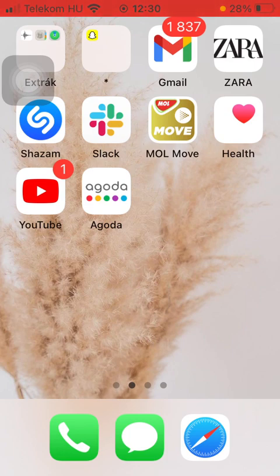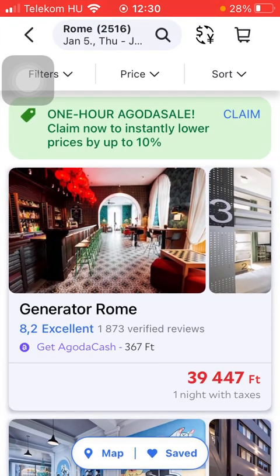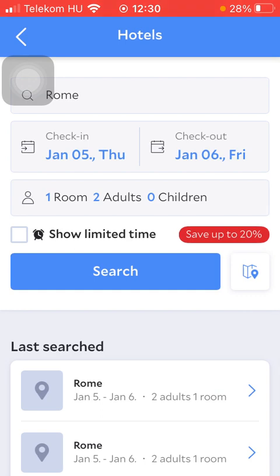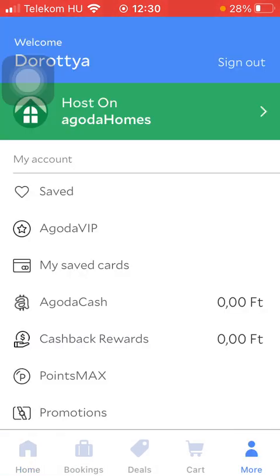So let's jump into it. First of all, open the application on your phone. After that, you should go to your home page and then click on the More button down below in the right side corner of the screen.